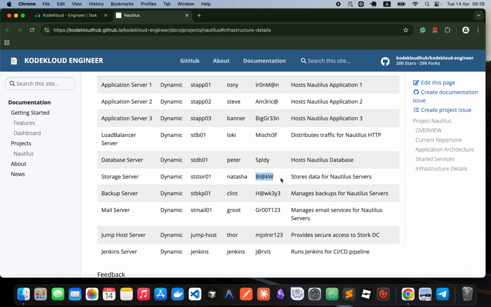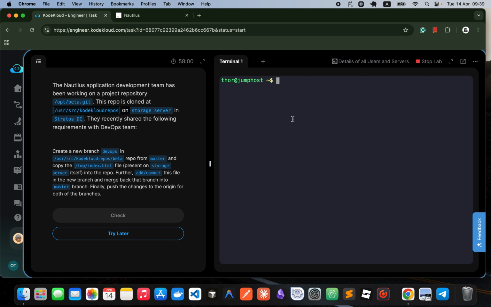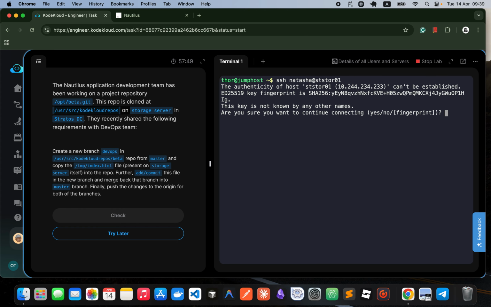Alright, I will copy its password. So we use ssh natasha@ststor01. I will say yes. I paste the password. Alright, now we are on the storage server.